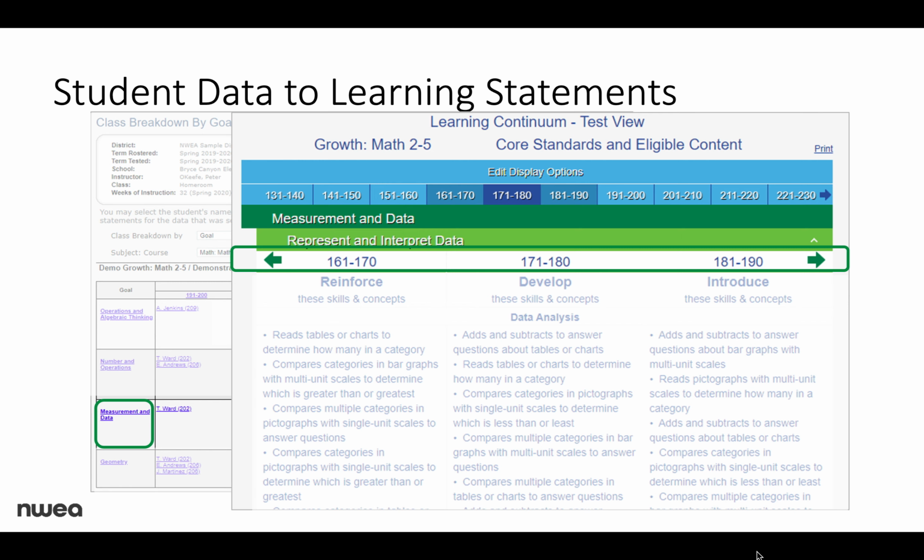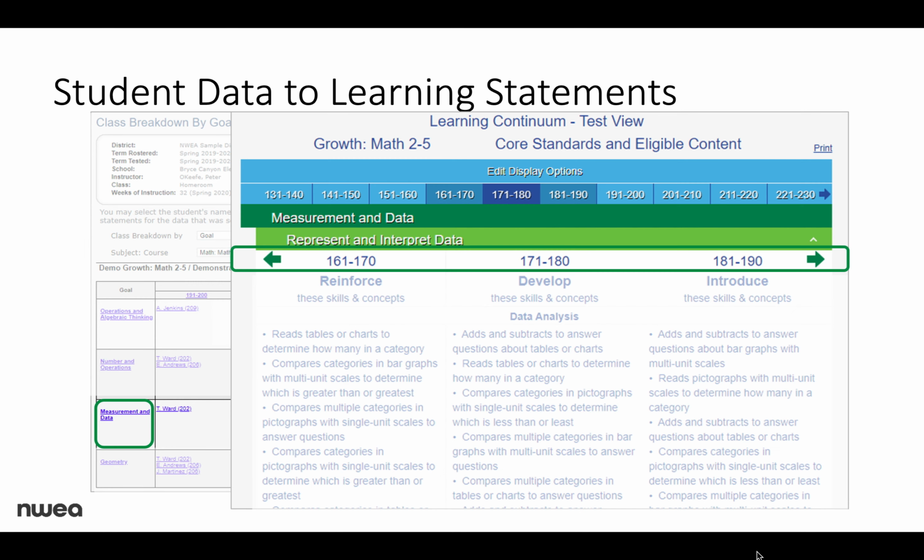Now, let's review how we can use the class breakdown report in conjunction with the learning continuum. The learning continuum can be used to complement local curriculum by describing in general terms the zone of proximal development of all students within a particular RIT range. It provides skill statements likely within a student's zone of proximal development that can help inform teacher planning for scaffolding and enrichment.